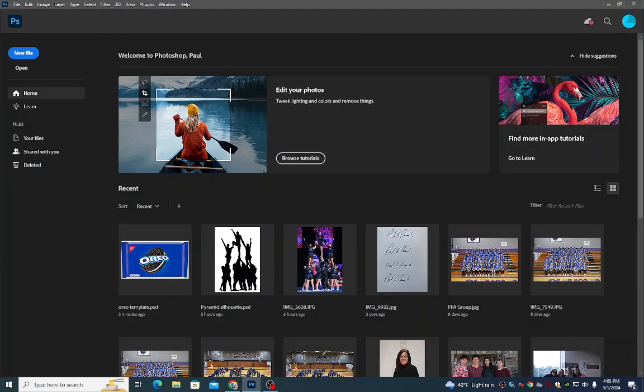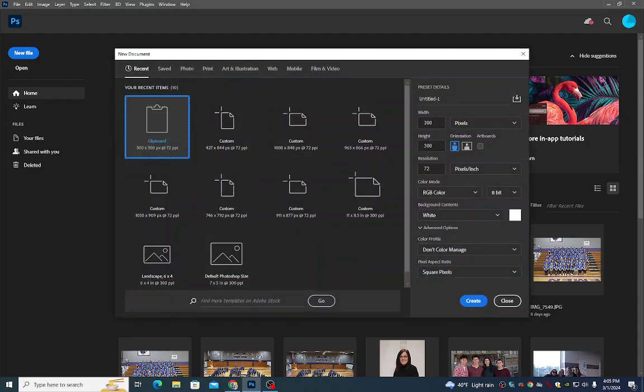Welcome to Adobe Photoshop. Today we're going to be learning the basics about Photoshop, how to create images, select elements within the image, create layers, and manipulate them within your design. So we're going to get started in Photoshop by clicking on a new file.